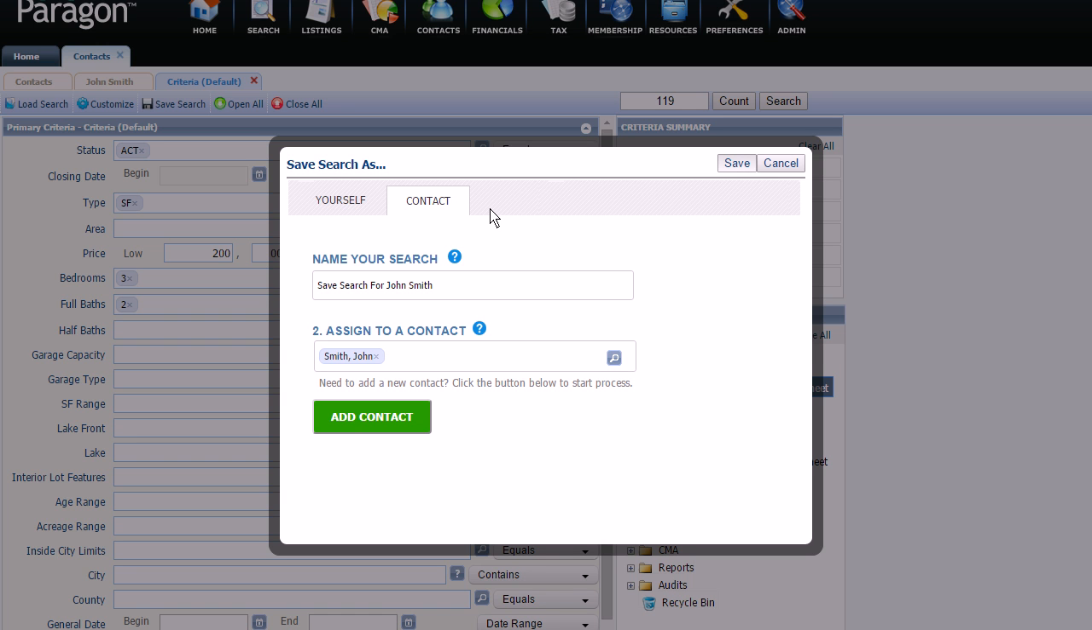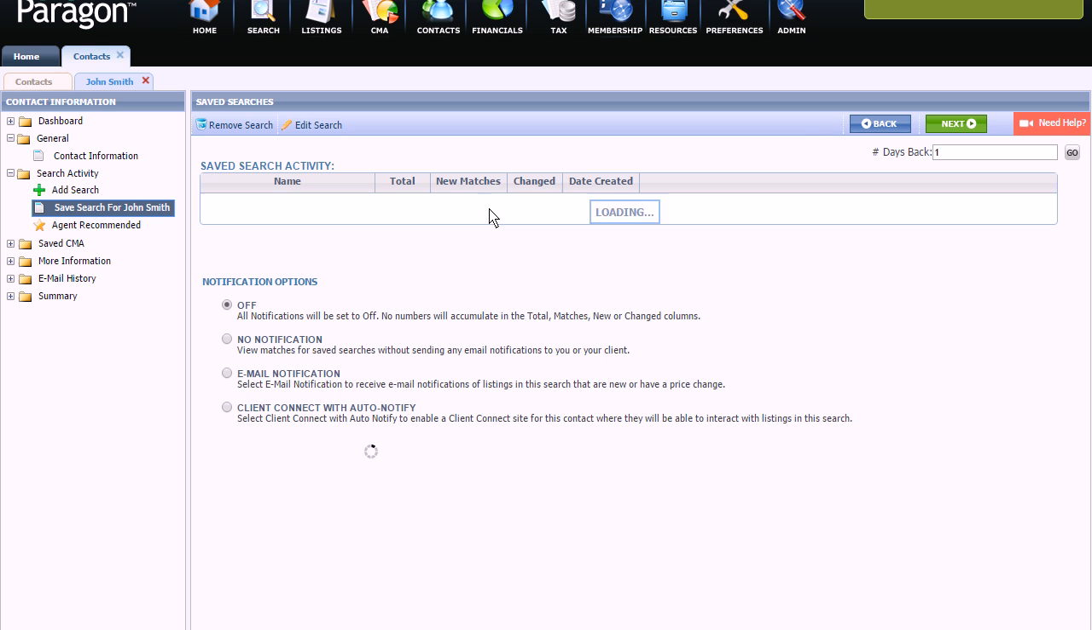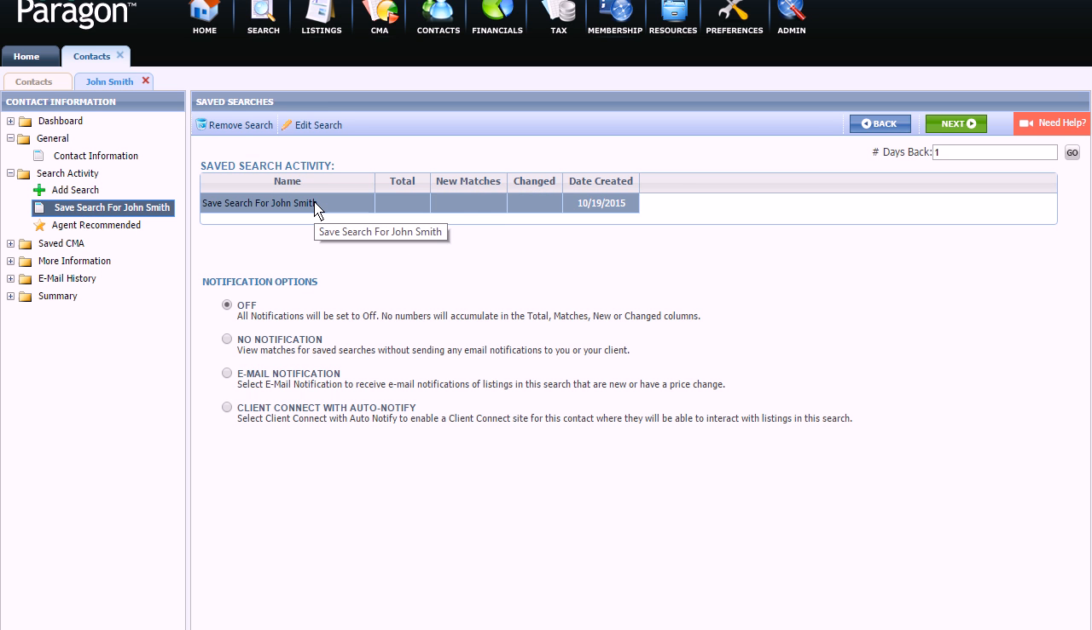Now, on the left-hand side of the screen, you will notice that in between Add Search and Agent Recommended, we have our Saved Search listed here. At this point, anytime that I want to go into my client to modify the search or set up or change my notification options, I'll just click on the client's name, go under Search Activity, click on the Save Search, and from here I can make my modifications.